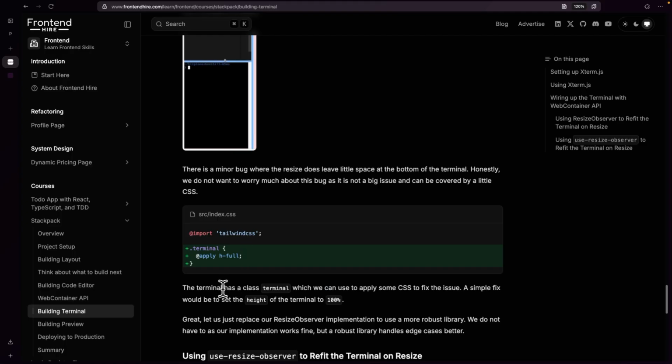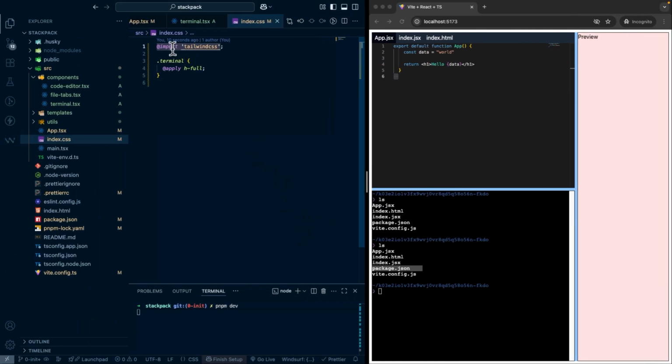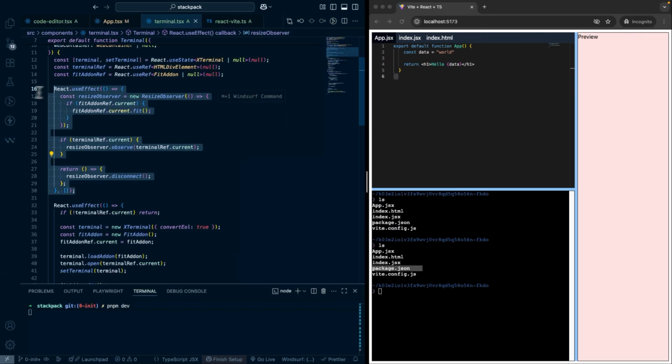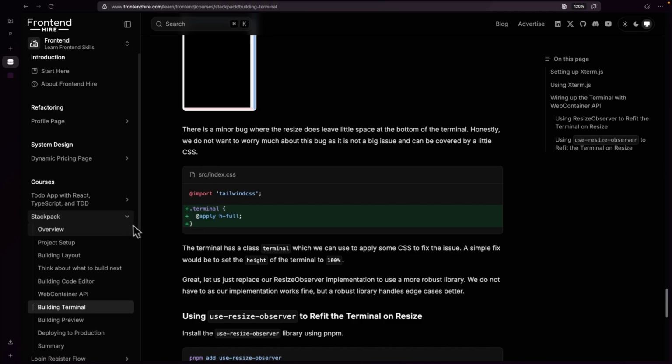The terminal Xterm has a class.terminal, which we can apply some CSS to fix. That's what I did. I set the height of the terminal to 100%. Apply h-full is the Tailwind way of doing things. Now, even though the ResizeObserver is great, you could still mess up a lot of things. And honestly, using a good library here would help. And that's what I'm going to do now.